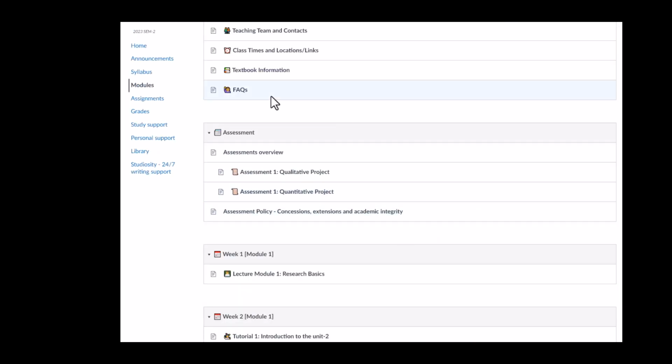Back in modules, here you can see an overview of the assessment and the details of each of the assessment items, and we'll go through that momentarily.